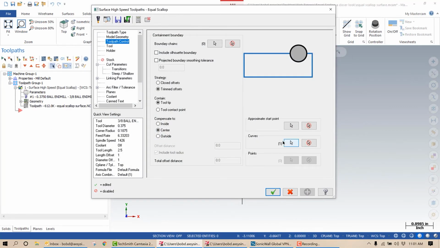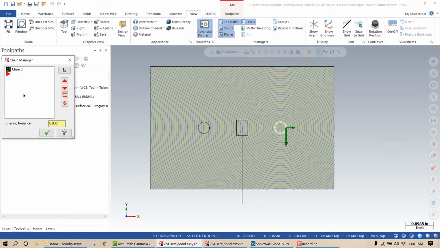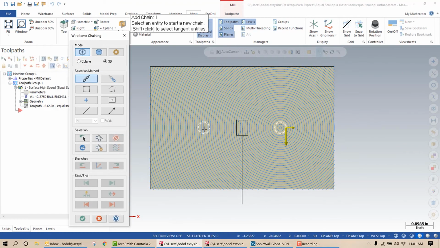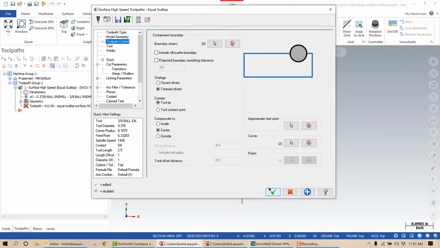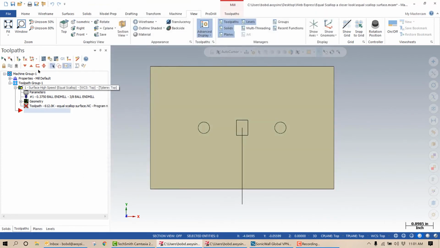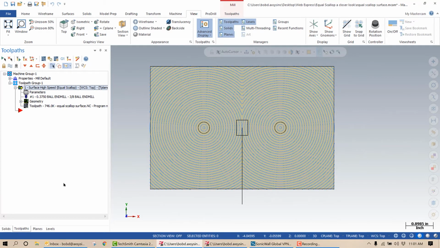I'm going to go ahead and add this other circle. So we're going to say add. I'll add that circle. Say okay, okay, and recalculate. And I get something that looks like that. And if that's what you're looking for in this toolpath, the nice thing about the equal scallop toolpath is I can create these different patterns very simply just by selecting different geometry, different curves.